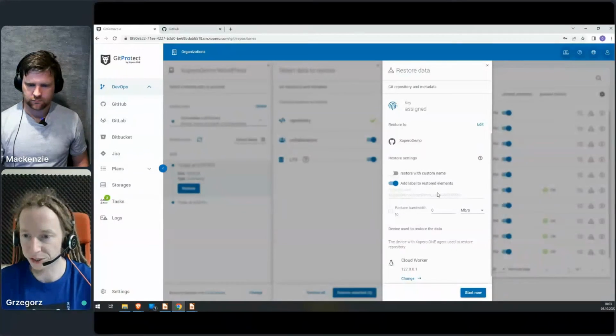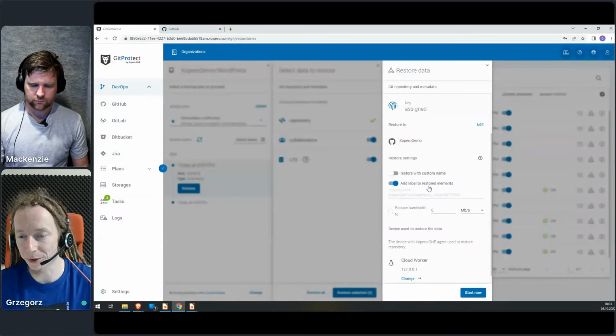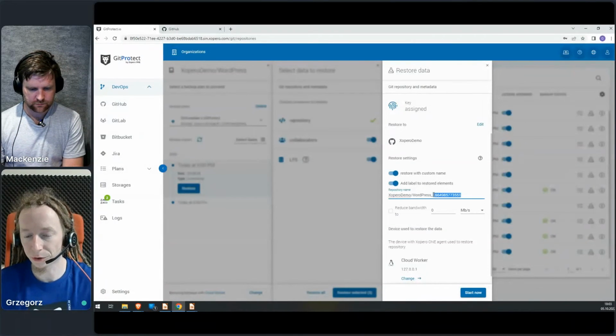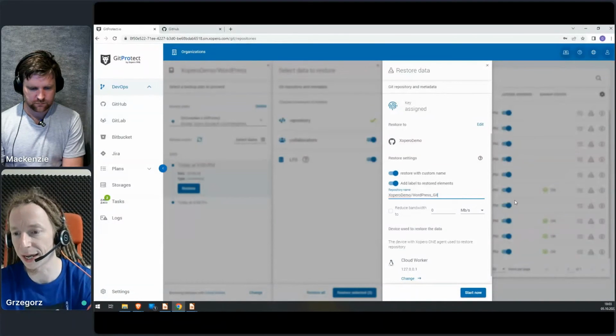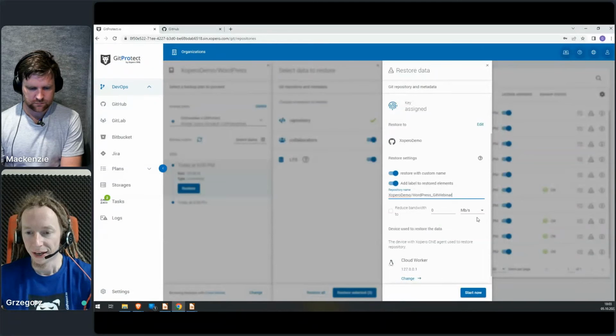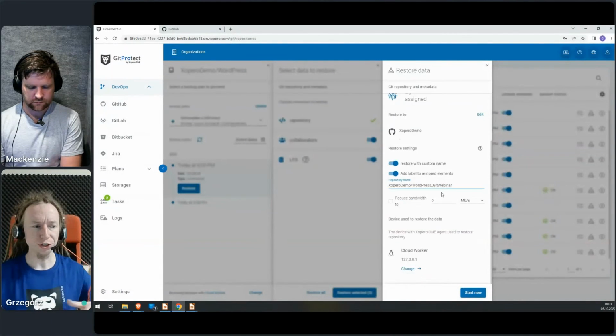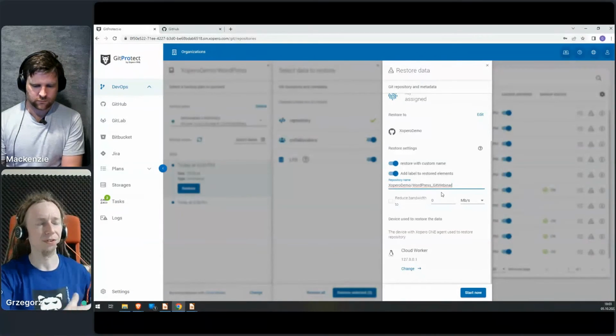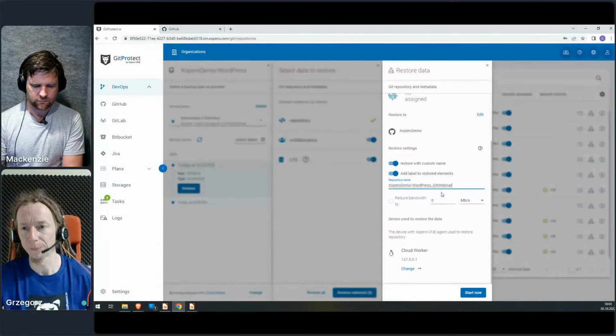We are going to restore it under the custom name you can see below, but of course you can provide your own name. Let's name it Git Webinar. At the end, we can reduce bandwidth, but it makes no sense if we are using our cloud worker, which is the agent set up directly in our cloud.